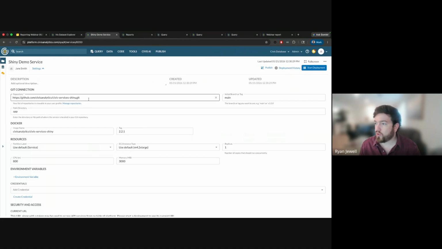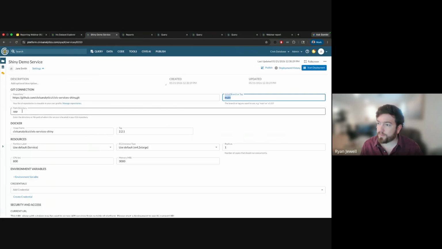It's already pointed to one of our public repos. We already have a Shiny app that you can launch and test and take a look at to see how that code infrastructure looks. Got the branch set up, got the path set up. The app is what the application is in the repo. If that app was in a folder, you would do something like folder 1, folder 2, if you wanted to grab the app from within multiple folders in your GitHub repo. But in this case, the app is at the top of the repo.